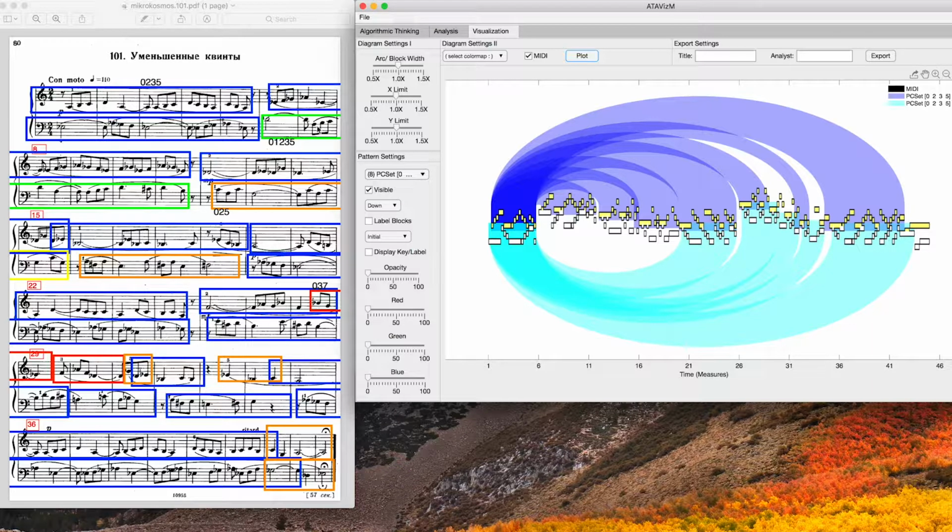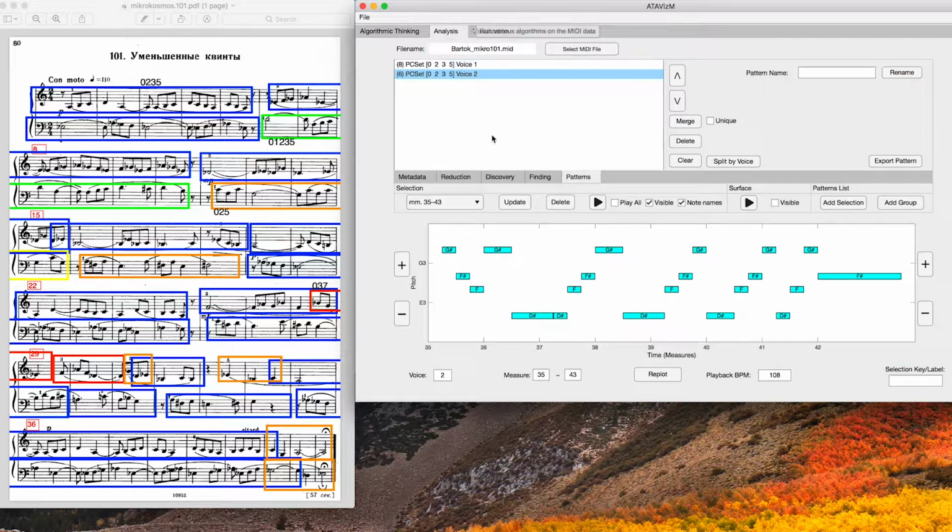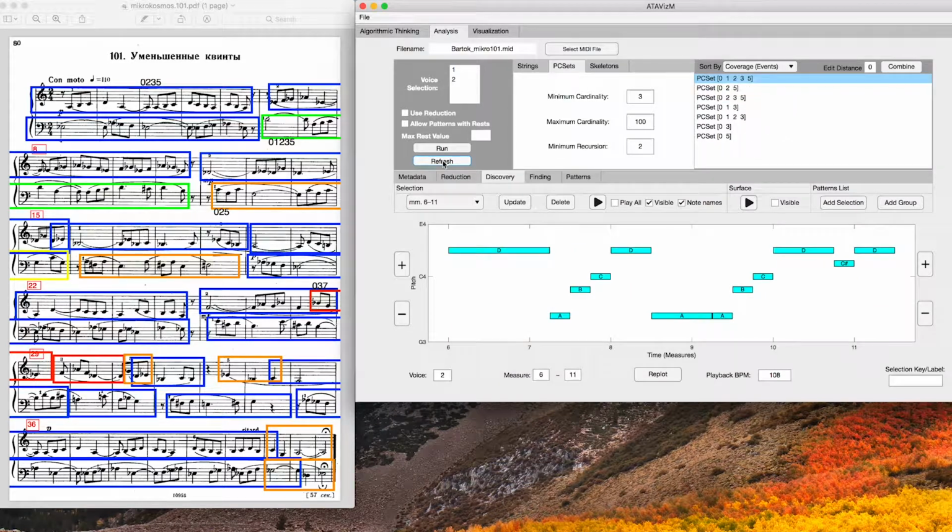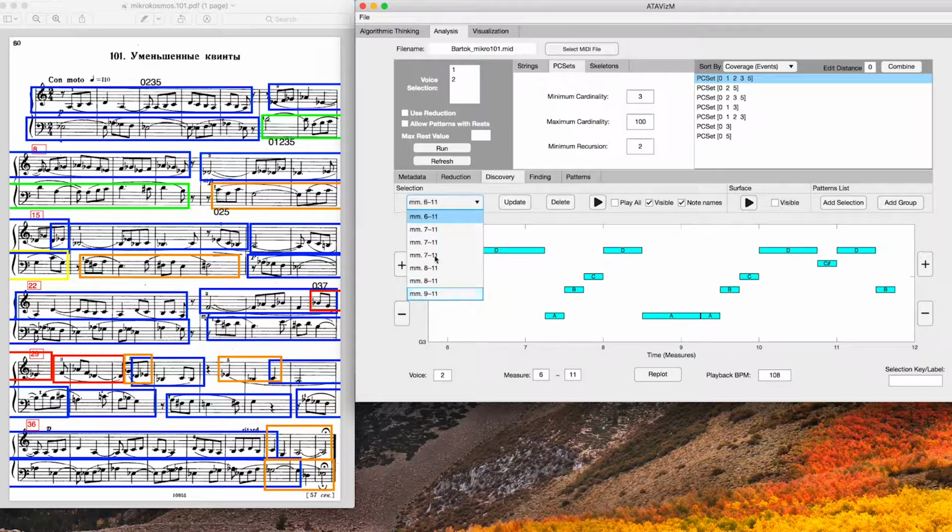So now we could go and add some of these other things we found, in particular 0, 1, 2, 3, 5. I'm going to go back to discovery and I'm going to refresh. And there indeed is 0, 1, 2, 3, 5 in measures 6 through 11. It's missing that B. I want to include that, but other than that it's perfect. It did find some kind of overlapping segments of that. There are also 0, 1, 2, 3, 5. That's to be expected with the set algorithm. So because I don't want those others, just the 6 through 11, I'm just going to add the selection to my list.